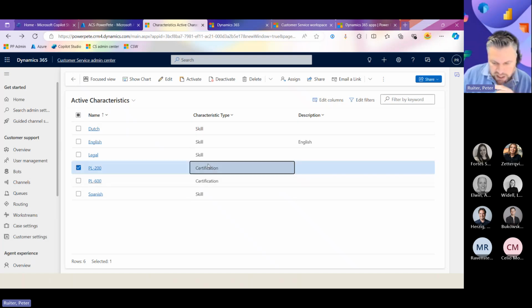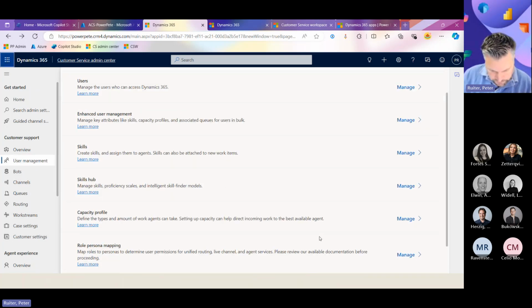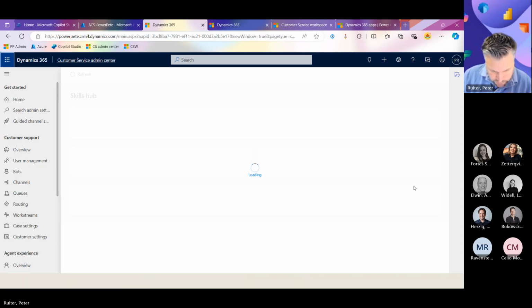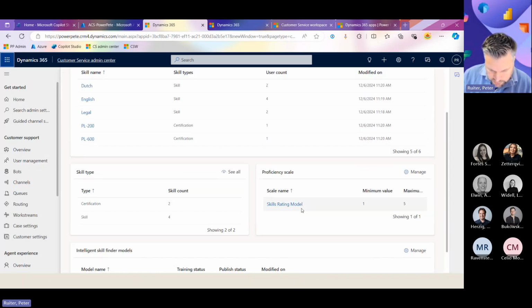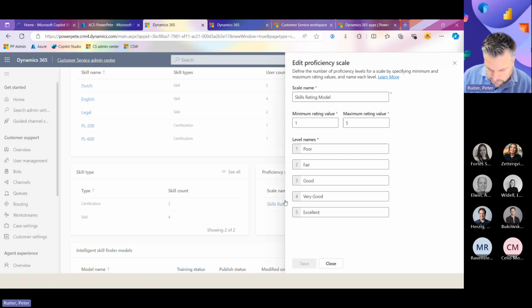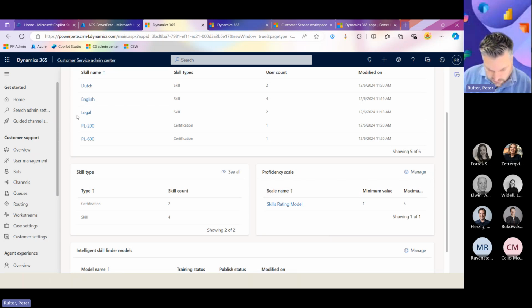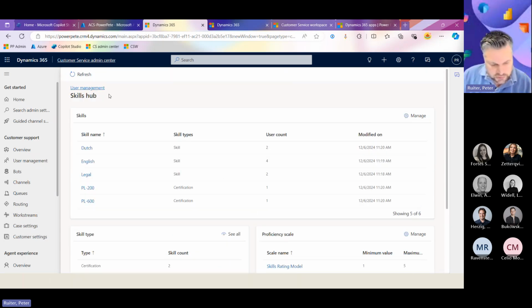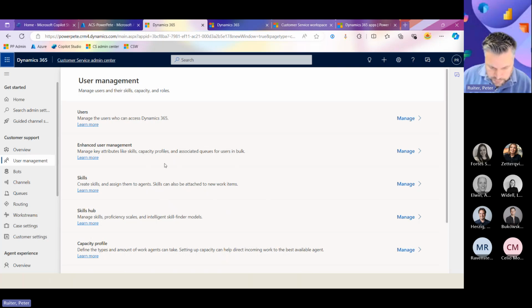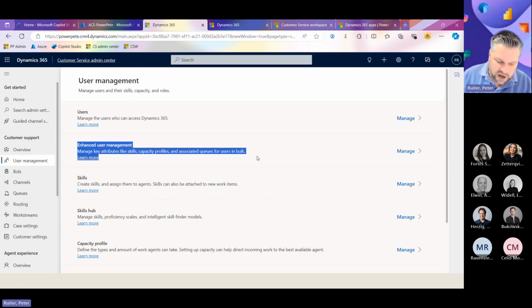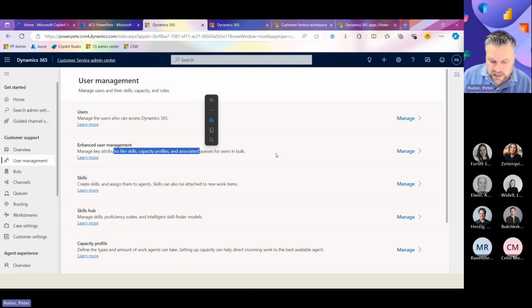So instead of skills, you can also say, I want people to have this specific certification. But once you set up the skills, there's also a proficiency scale, right? So the proficiency scale on this, as I said, is now just 1 to 5. I can have different scales for different skills, so I can match those together. So if you want to go that far, that is also an option. If you want to assign agents a specific skill, this is where you want to go, not the interface that I just showed you on the skill itself.